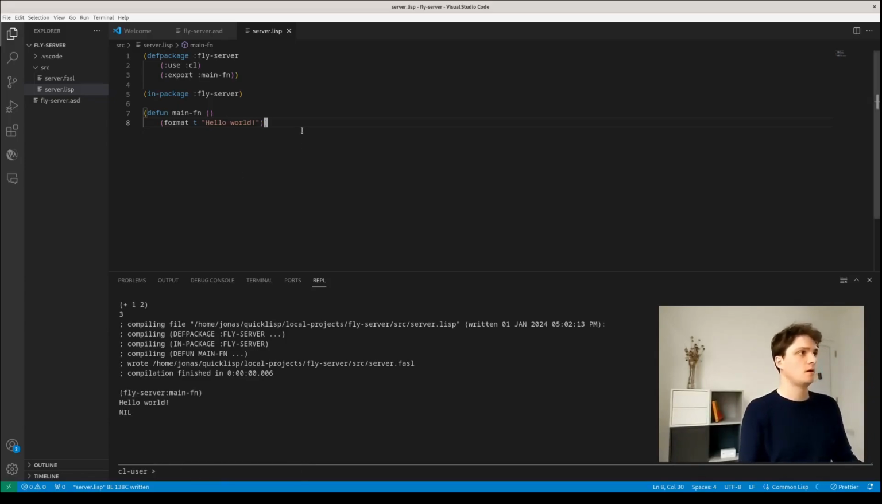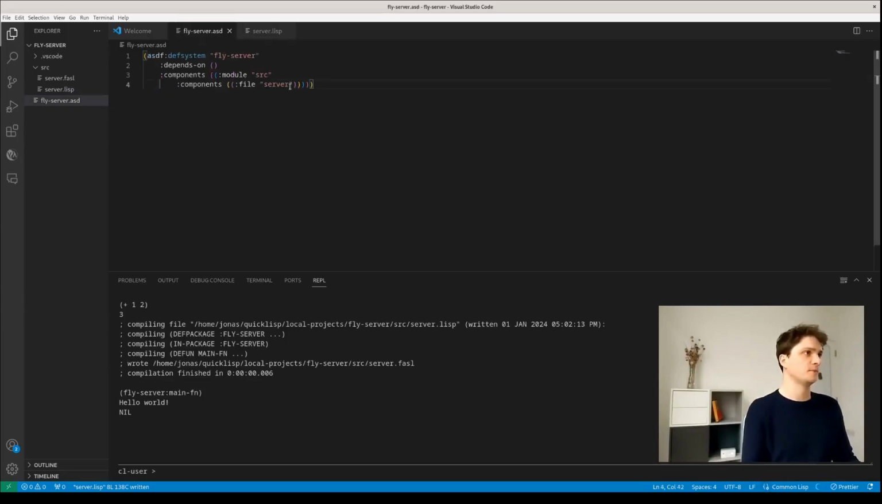Great. Now the next thing we're going to do is define our web app in here, and we're going to be using Clack and Hunchentoot for it, which are two pretty popular options in Common Lisp. So the first thing we do is go back to our ASD file, and in here we're going to use Clack and also add Hunchentoot. And we're just going to leave our main function for now. We're going to come back to it in a minute.